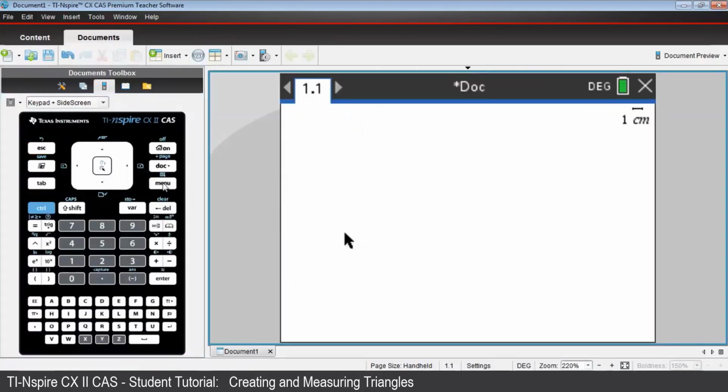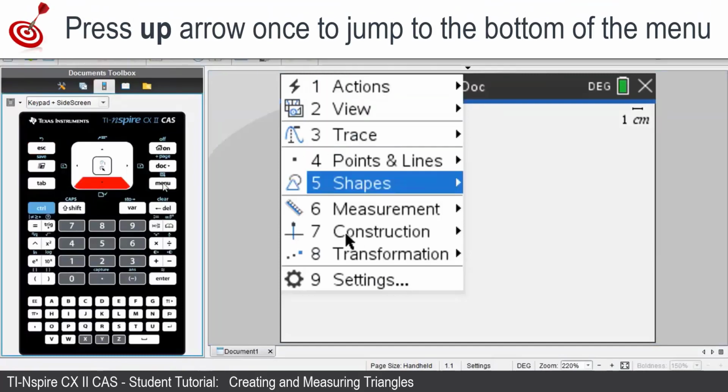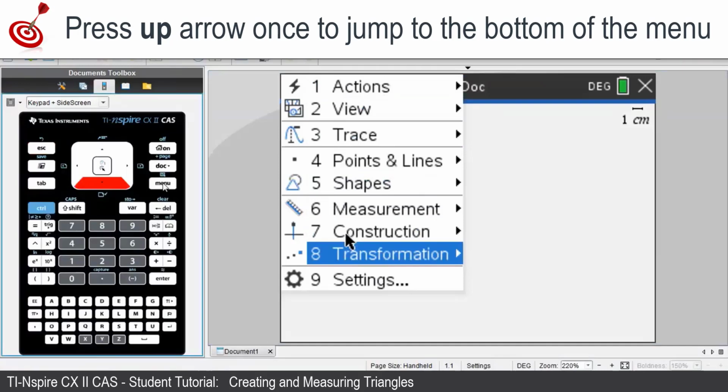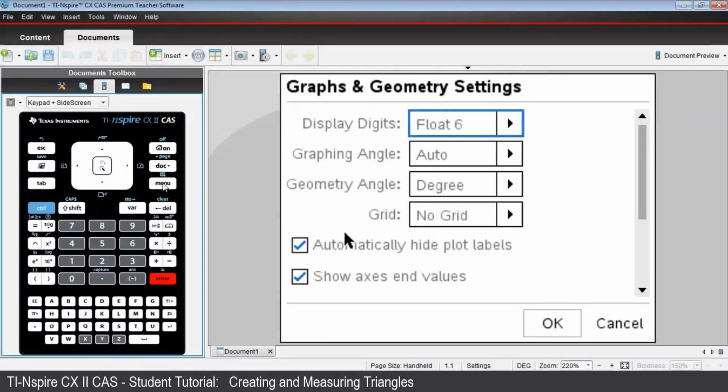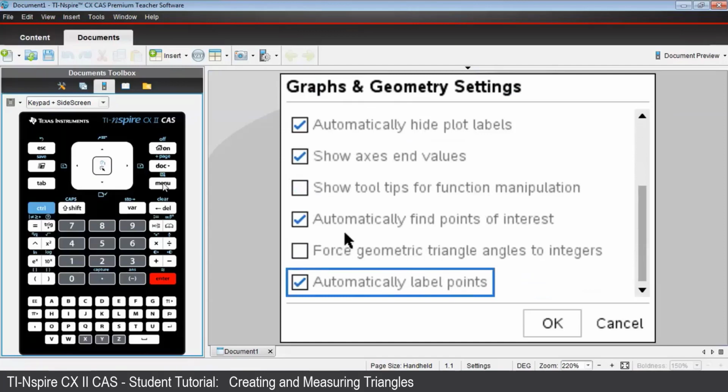Press Menu, then Settings. Tab or down arrow to ensure that the last category, automatically label points, is selected, like I'm showing here. Press Enter or the down arrow key to OK.